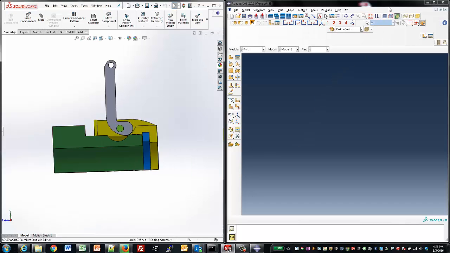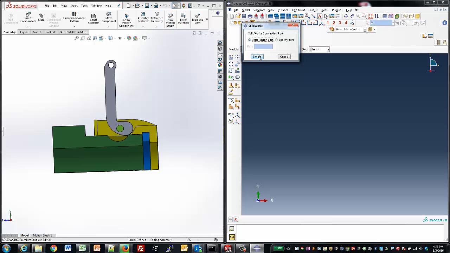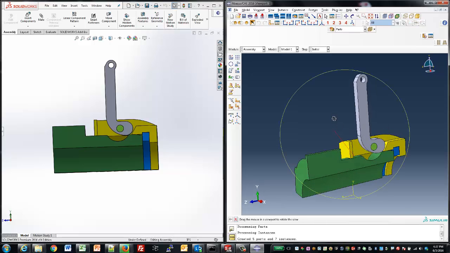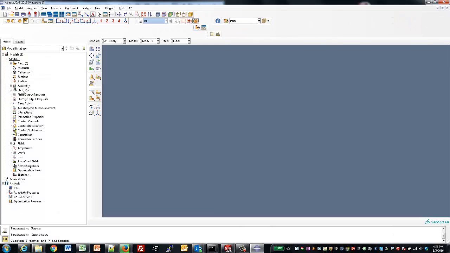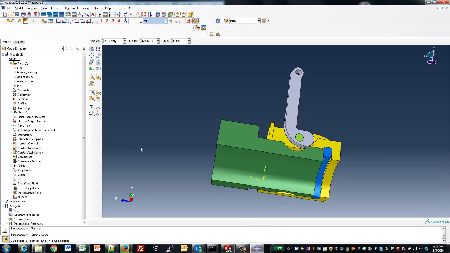The SolidWorks Associative Interface for Abaqus is built right into the SolidWorks user interface. As soon as we link the Abaqus environment to SolidWorks, it's a click of the button in order to get the geometry from SolidWorks into Abaqus, where we can apply the loads and boundary conditions. We're going to work with the already set up model and just go through the setup.